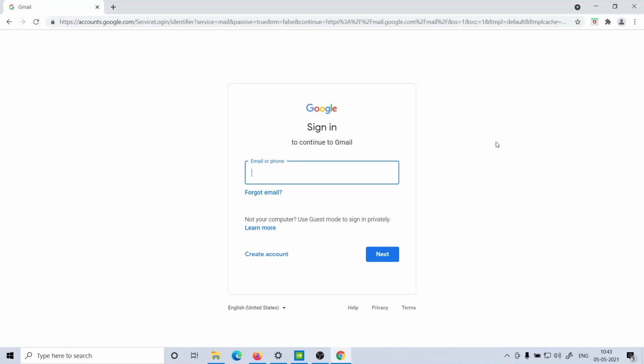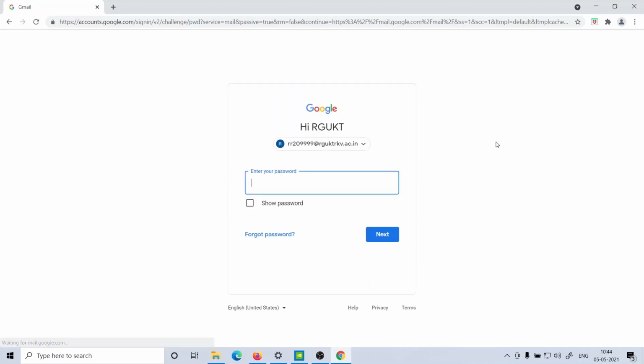And here I have taken a sample mail ID, 209999@rgukt rkv.ac.in. Enter.